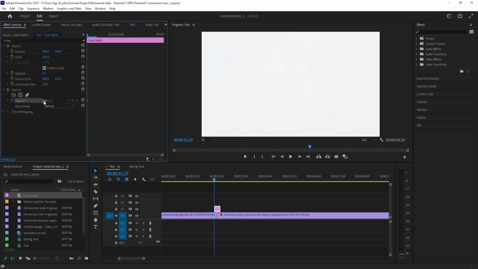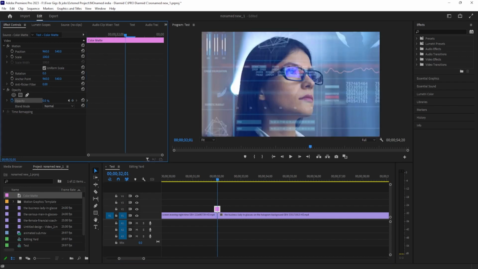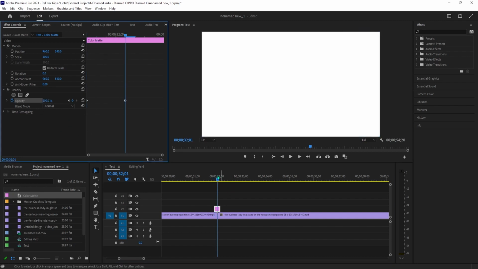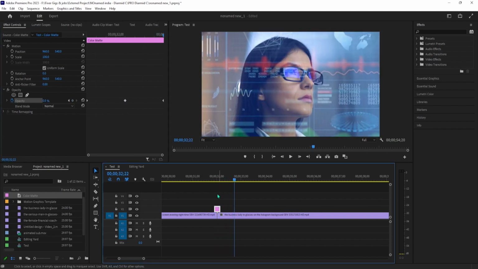Move the time into the middle of your color matte clip. Change the opacity to 100 to create your second keyframe. Move the time head to the end of your color matte clip. Change the opacity to 0 to create your ending keyframe. Okay, and now we have our white flash transition.